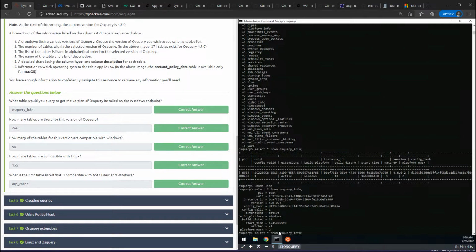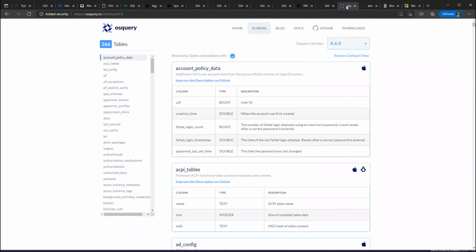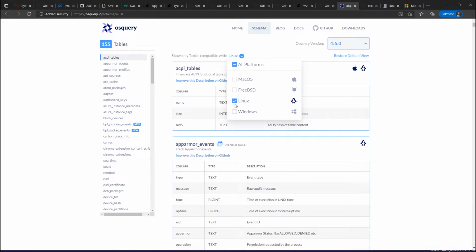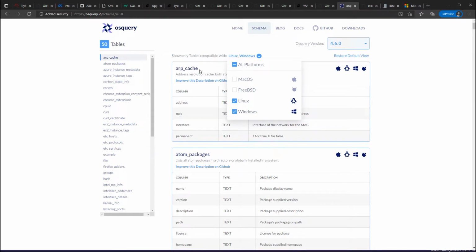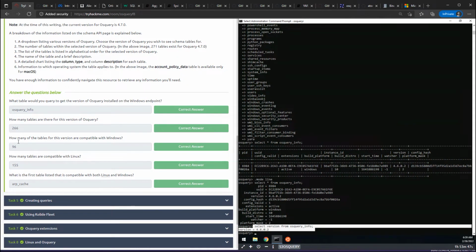Output version is 4.6.0.2. To see only the version as output, we will use the command select version, not star, but select version from osquery_info and a semicolon at the end of the line, and we see the one-liner output which shows the version. So we'll focus here on this version. We can select 4.6.0 as version and see the number of tables available for Linux and for Windows, and the first table that is in common for Linux and Windows is arp_cache. So we answer these questions.